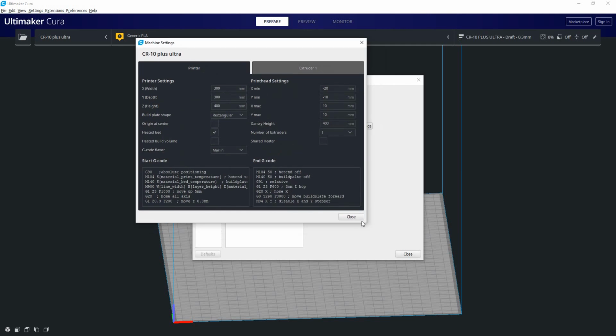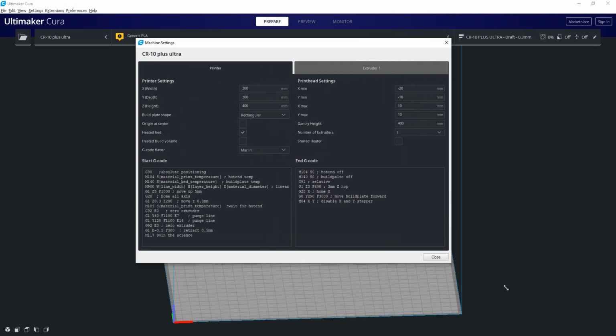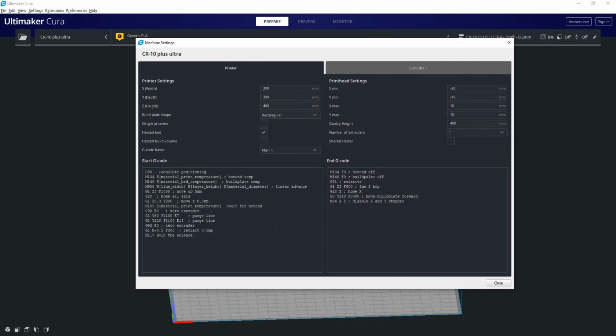And we've got our machine settings open here. So we can see we have our start G-code and our end G-code. This is what's put in front of the G-code that Cura generates for every print that you do. This is where the homing commands are, the temperature presets, stuff like that.